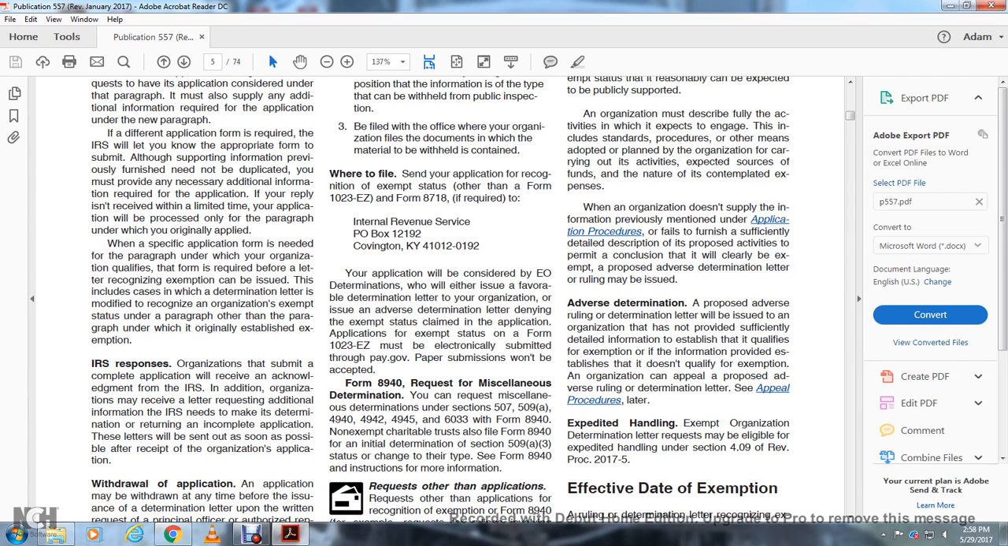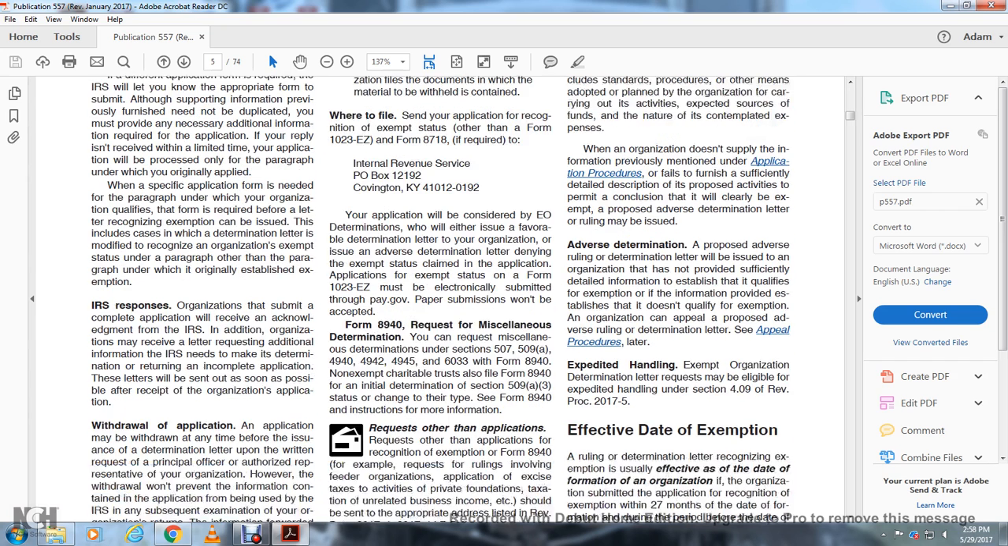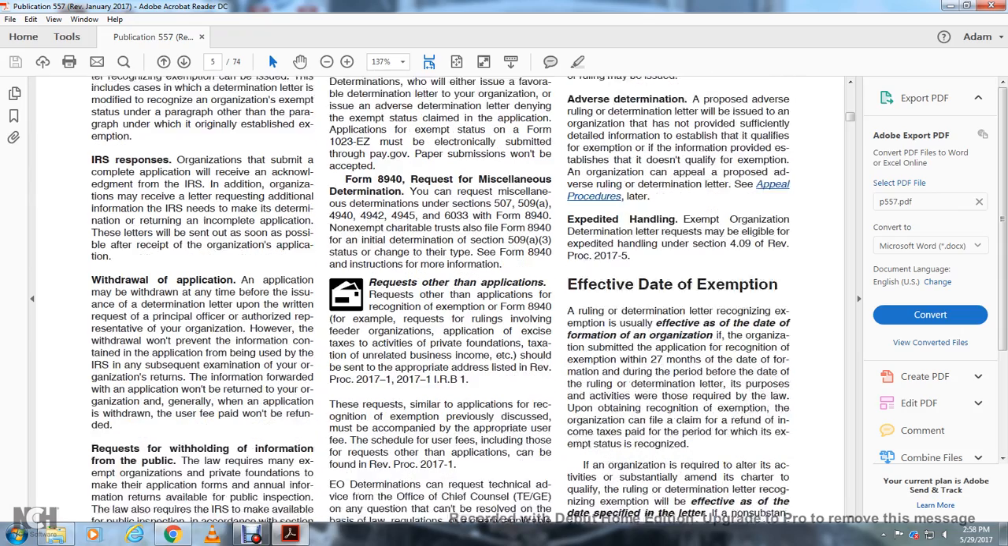Expedited handling. Expect an organization's determination letter request to be eligible for expedited handling under Section 5.09 of Revenue Procedure 2017-5. Effective date of exemption.